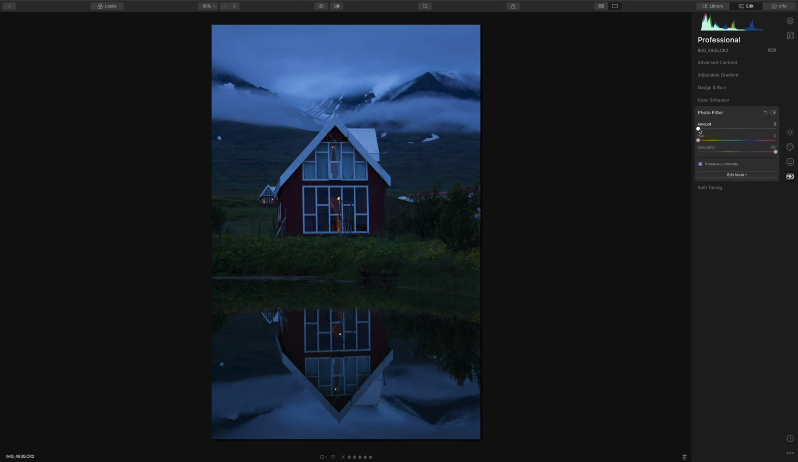Photo filter, I don't really use this. It's like a filter. You can choose your filter to be blue or red or pink. I mean, if you want something like this, I guess you have a tool for it, yeah.